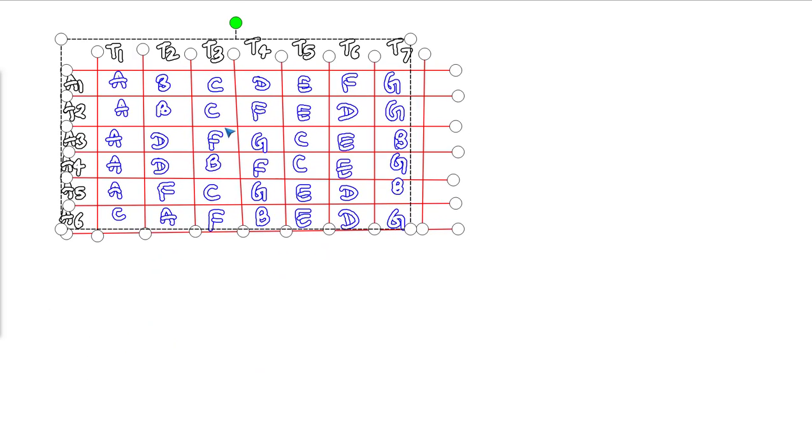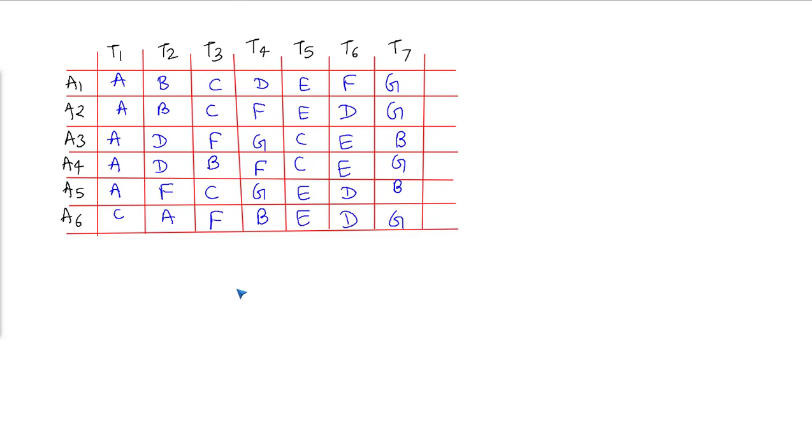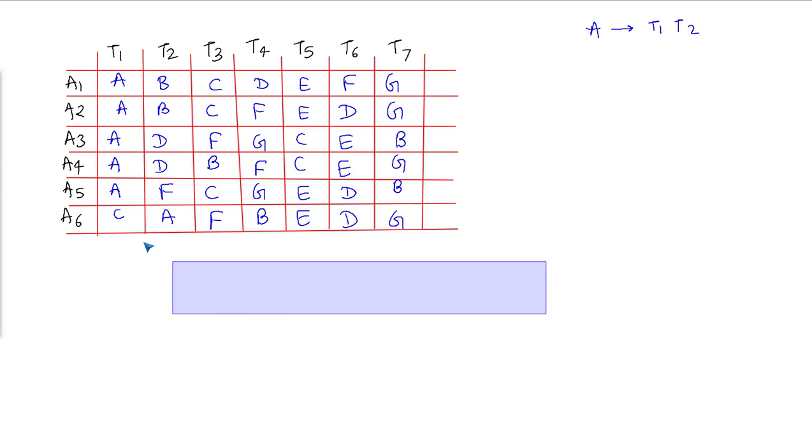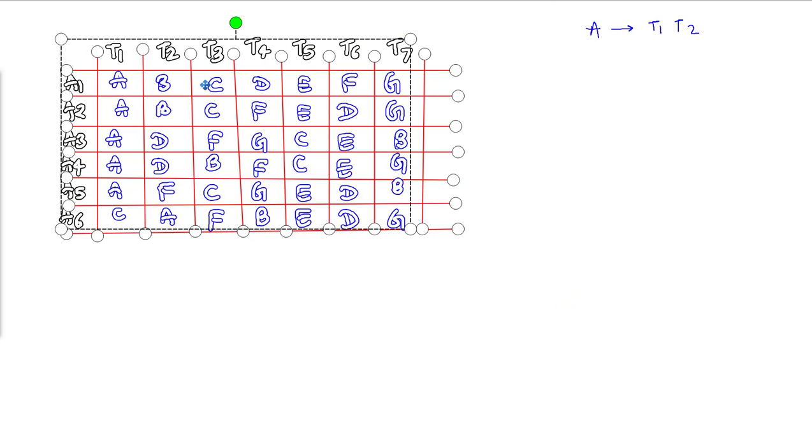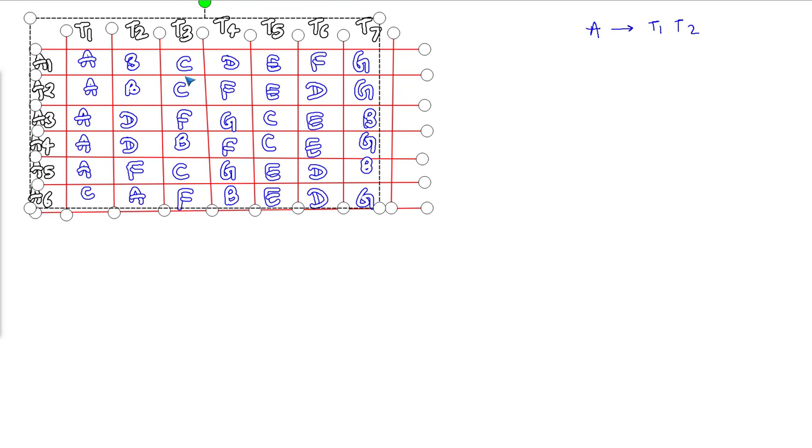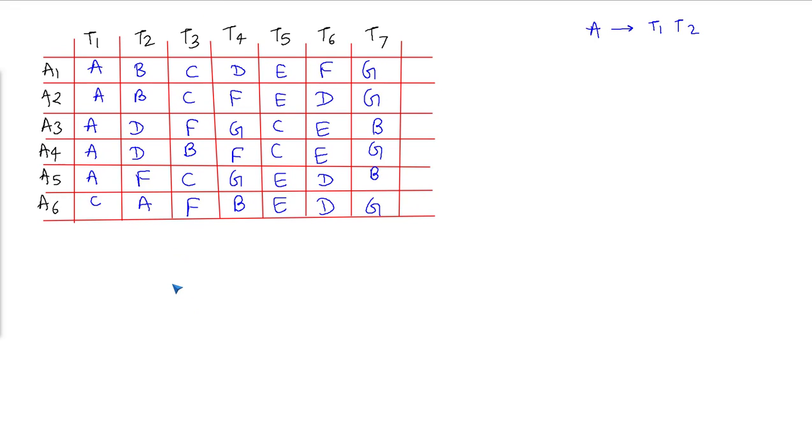So let's observe this table carefully. If you observe this carefully, you will come to know that terrorist A is going to be T1 or T2. In the column of T1 and in the column of T2, A is available, and A is not available in any other column. So from this we can say that terrorist A is either T1 or T2.